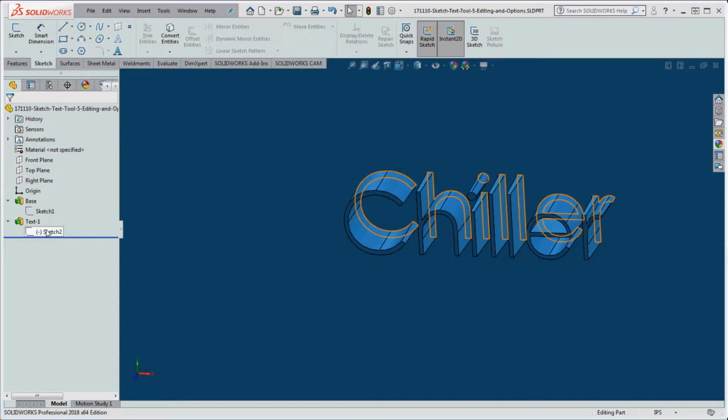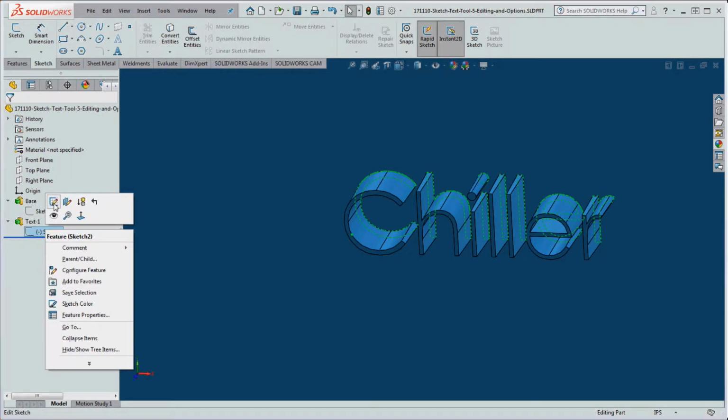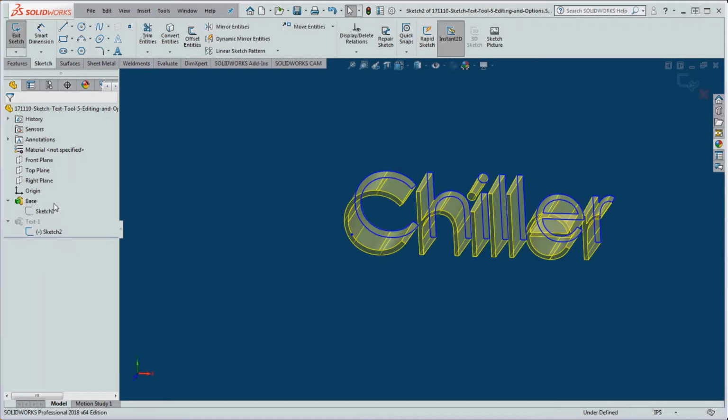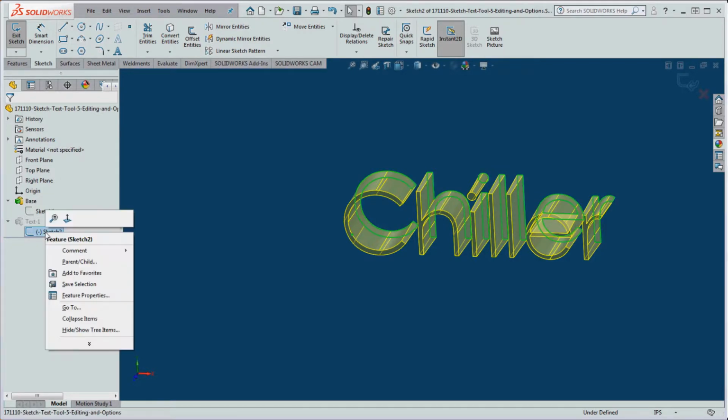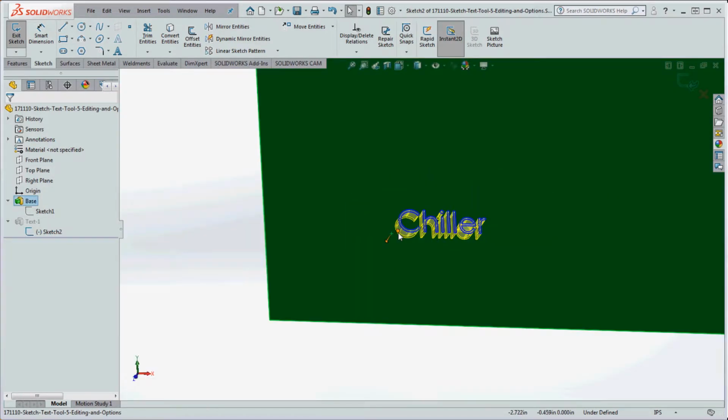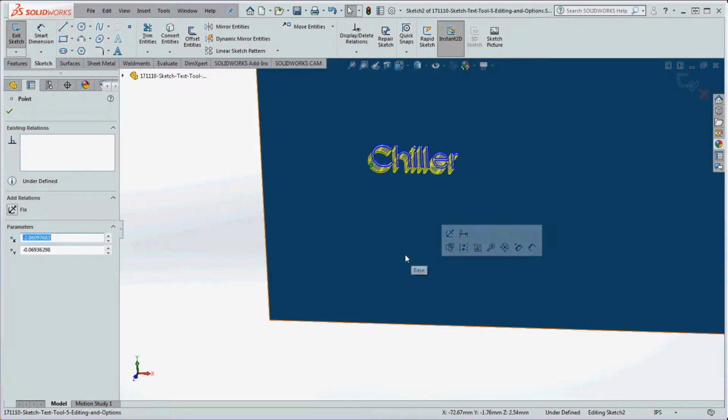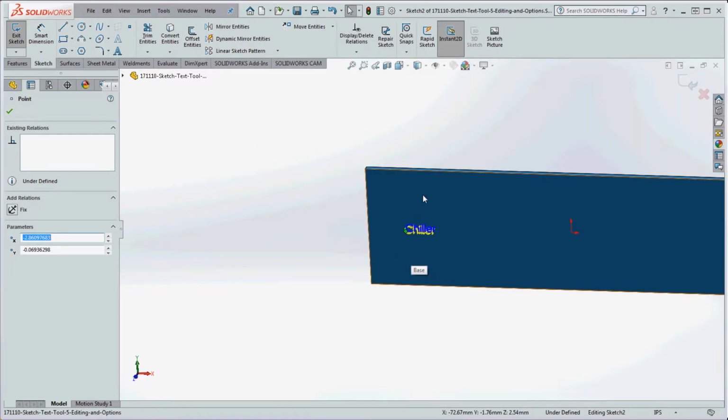So let's see if we can define this a little bit better. Let's go in here, because we don't necessarily want that text in the corner, and edit that sketch. And of course we can move that point around and the text moves with it. But what if we were to try to define this a little bit better with some additional geometry?